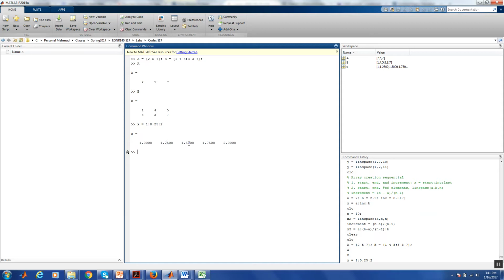If you look at the second element and third element, the increment is also 0.25 between 1.25 and 1.5, and same with all of them. So 1.75 and 2, the increment is 0.25. If we also look at how many elements I got, I didn't know off the top of my head how many elements I was going to end up getting. But after I hit enter, I can count 1 2 3 4 5.